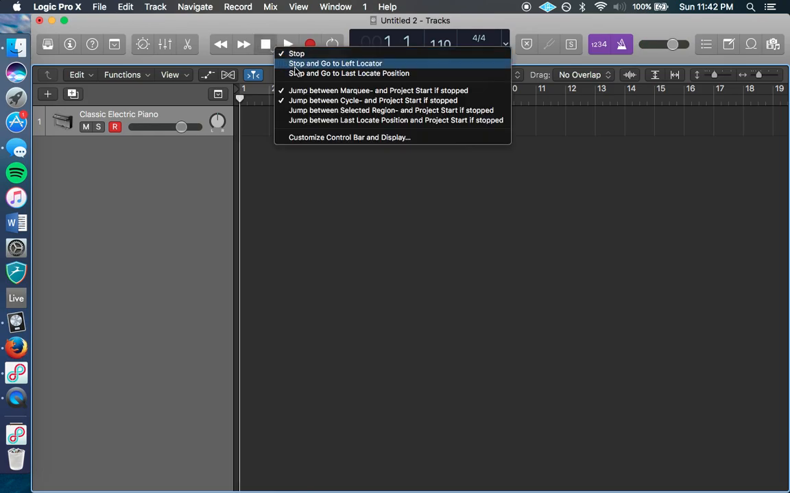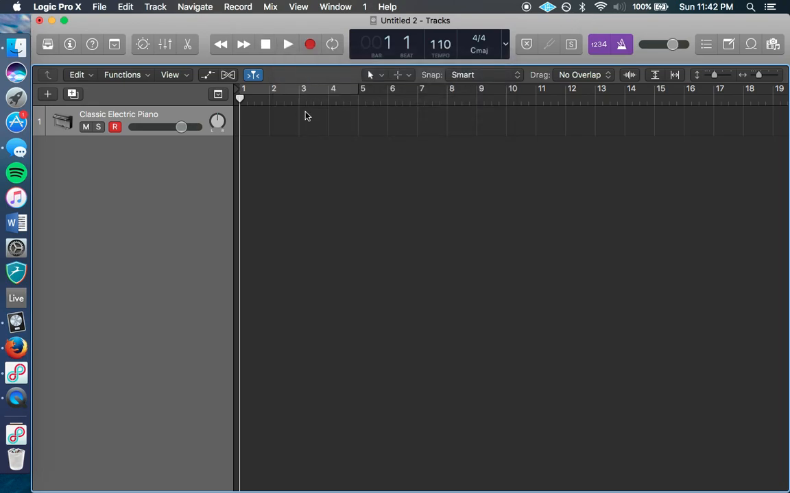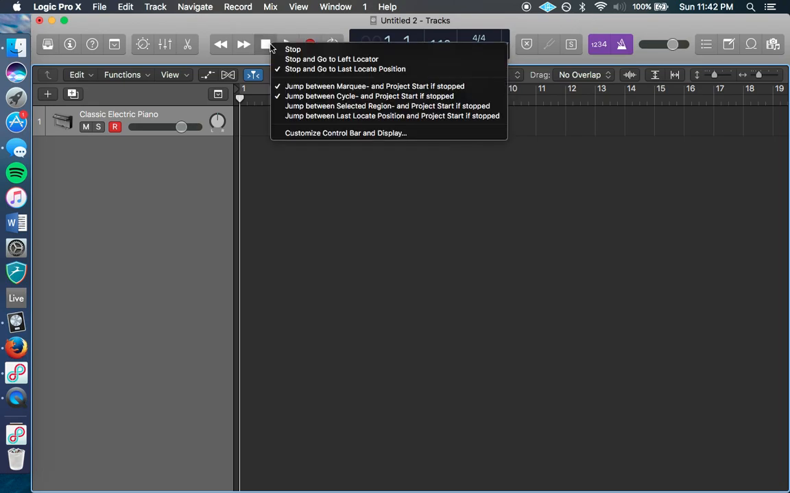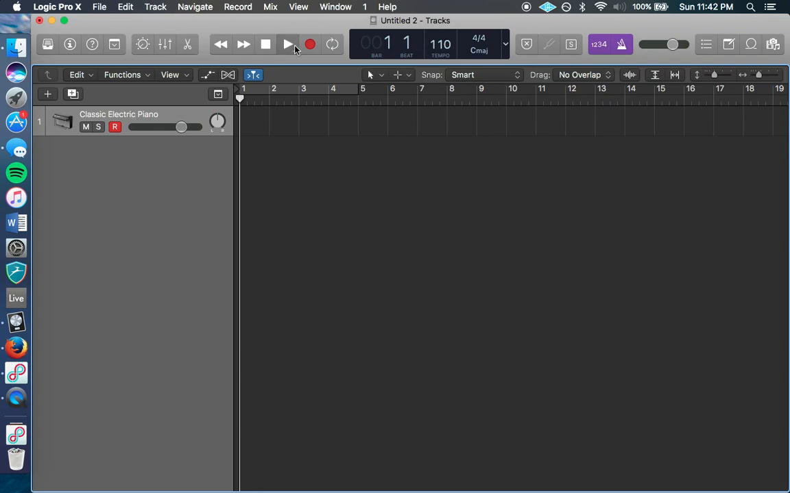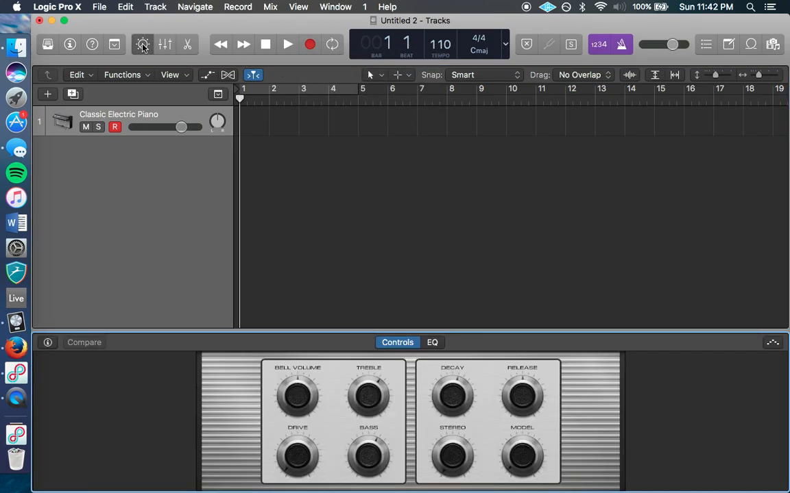You can also change this. So you can go to last locate position. A lot of these you can change. See, you can do play from selected region, play from cycle. And then the stuff over here, you can bring up the controls on it.